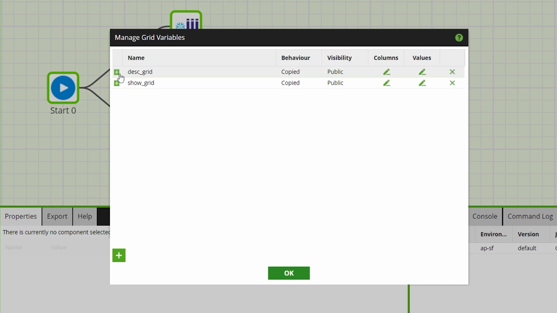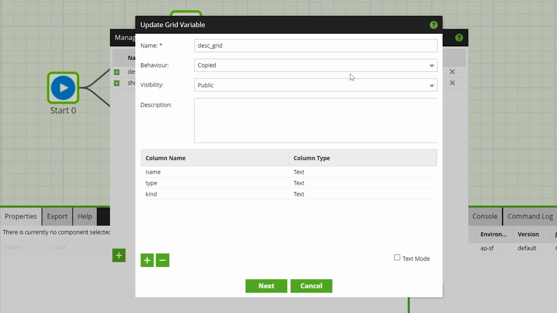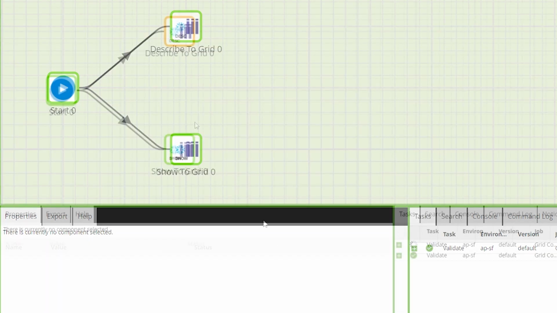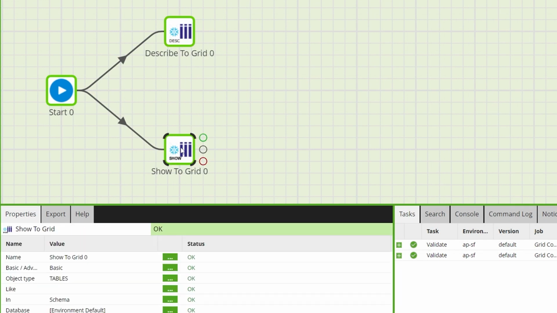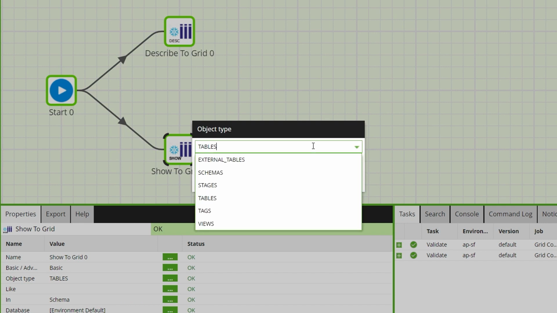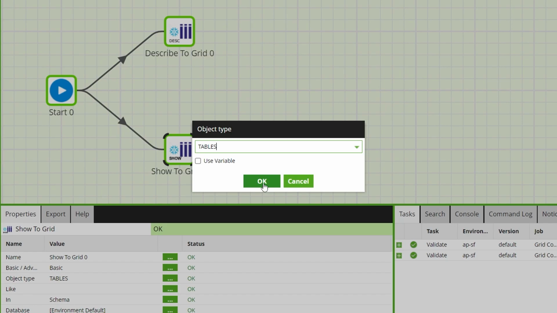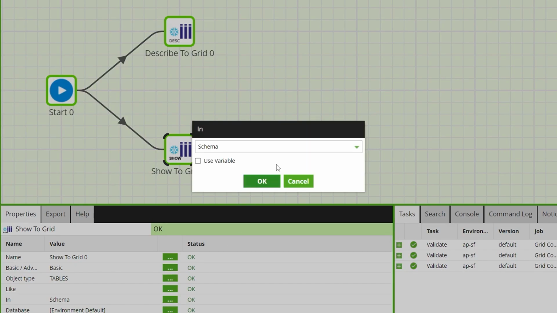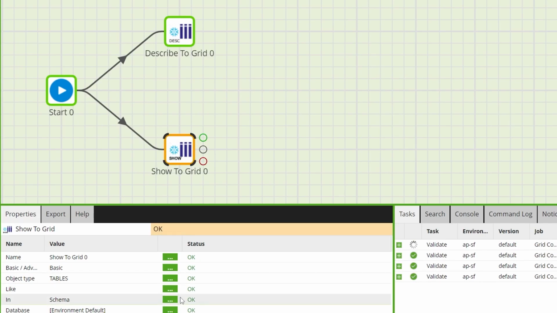You'll need to have a grid variable created on your Matillion ETL instance to load the data into. Also, the show to grid component has been added. This component lets you save results of a show command into a grid variable. For example, you could use this new component to list all schemas in a given database and add them to a grid variable. Or it could be used to retrieve all privileges granted to a specific role to use in a grid variable.